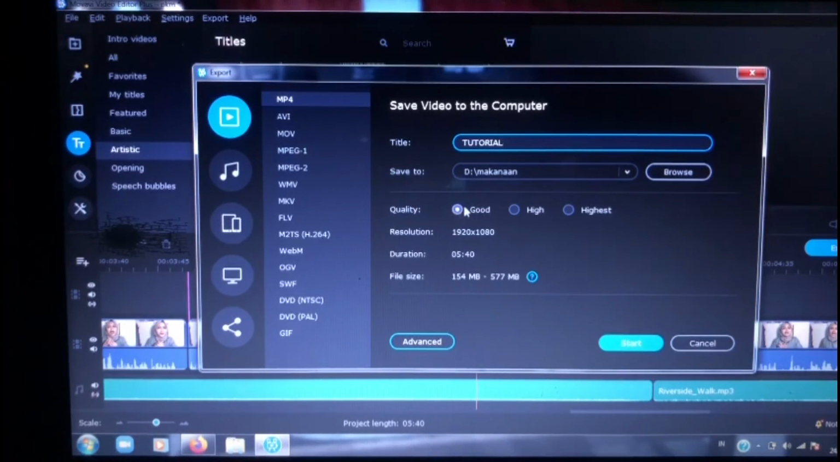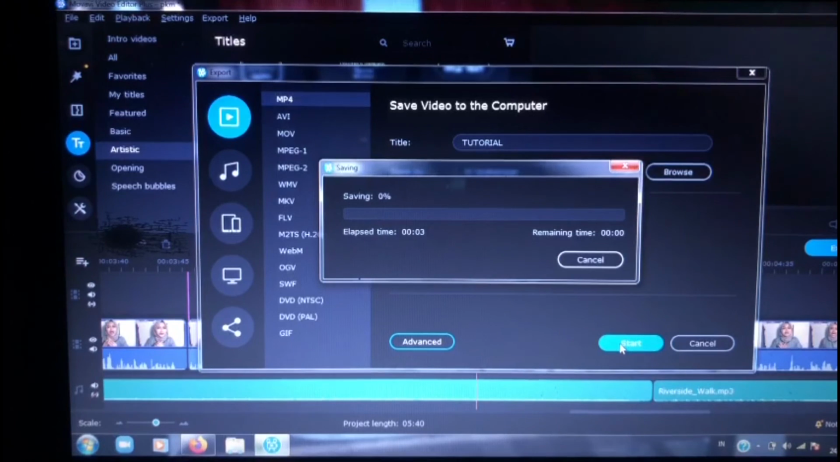Choose the quality of your video, good, high and highest, but I prefer good because the file size is too big. And if it's ready, just click start. Wait until it exports completely. This is the percentage, 1% until 100%, and you can see your video in the folder you have chosen.